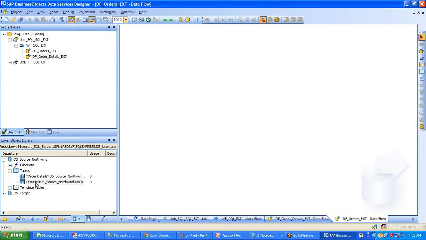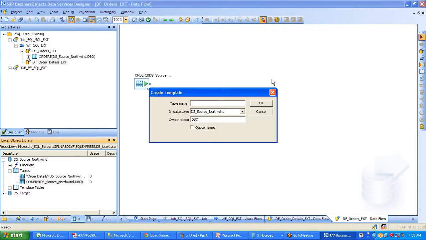Now let me make this the orders table, and since this is a permanent table, you get an option to make it a source or target. I make it a source table, and next I create a target table. I call it target underscore orders, and I save it in the target data store. Now I see two data stores available, because it gives you the list of all data stores, so make sure that you are saving it in the target data store.